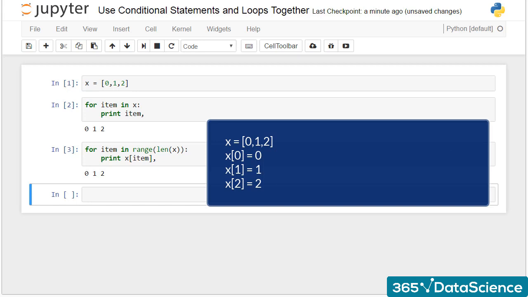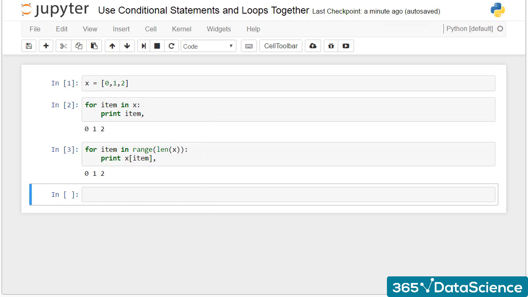In practice, we will print out the element at position 0 from the list x, then the element at position 1, and finally the element at position 2. To conclude, both approaches can lead to the same outcome. Although the second one looks unnecessarily complicated, in advanced coding, it might turn out to be a lot more useful. So, it is important you know both.